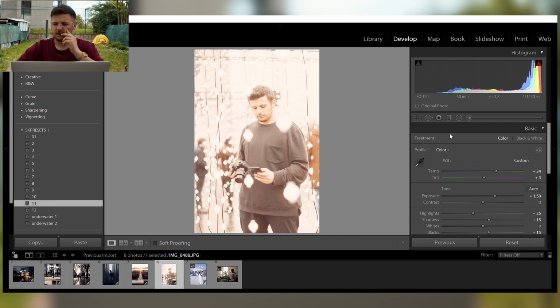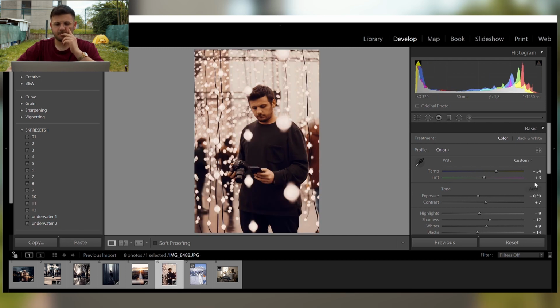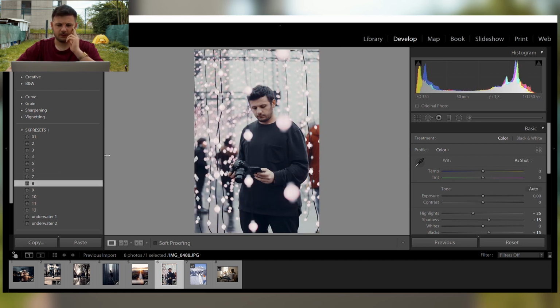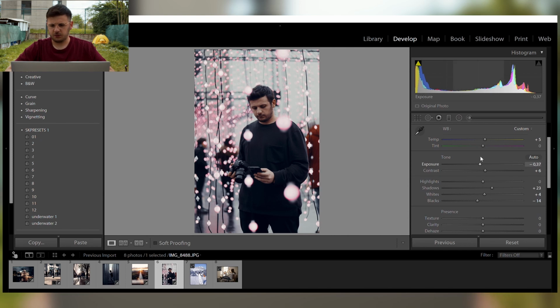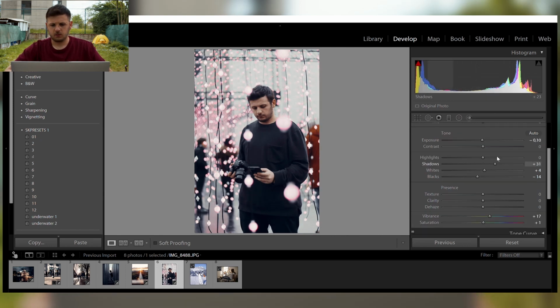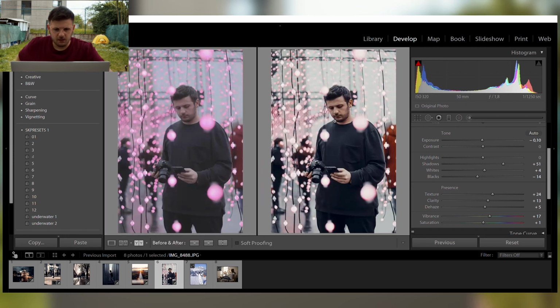Why is this one overexposed? Let's see if I expose this correctly. I think number 8 is my favorite. Okay, let's go a bit warmer, and then a bit more exposure. Bring up the shadows a bit. Texture, clarity and dehaze, the usual. That's my style, you know, I like it.